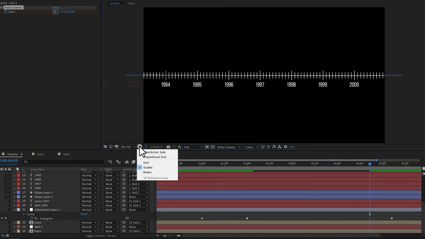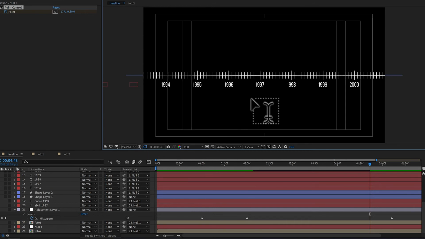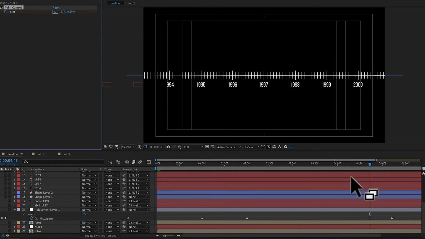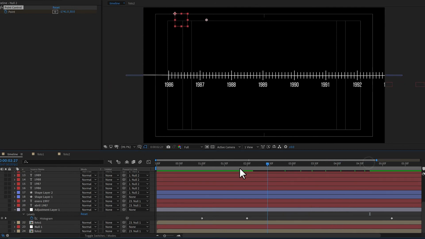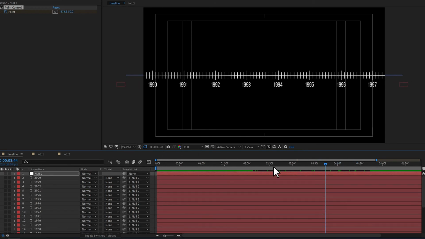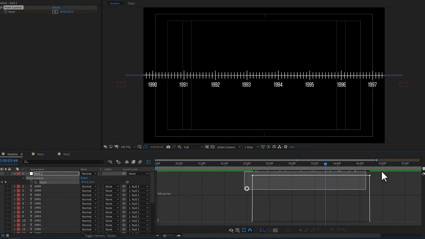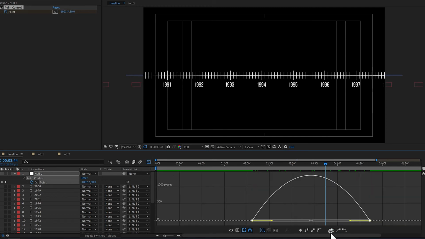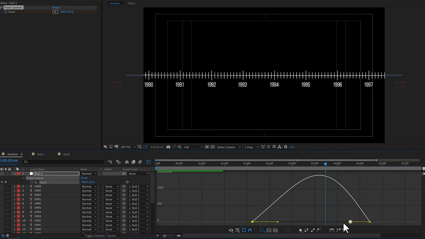If you want to see where the center of the composition is, you can click on the title action safe, and now you can see the animation is ready. Now hit U on the null object keyframes and go to the graph editor and drag the Bezier to make this animation more dynamic.